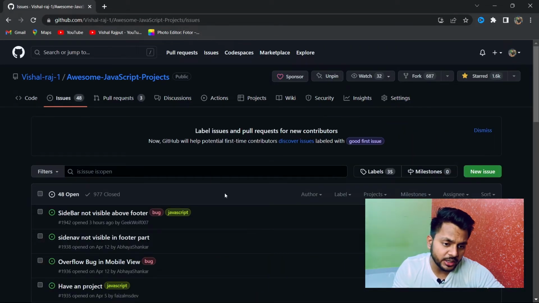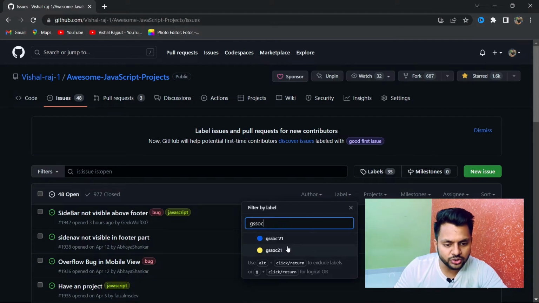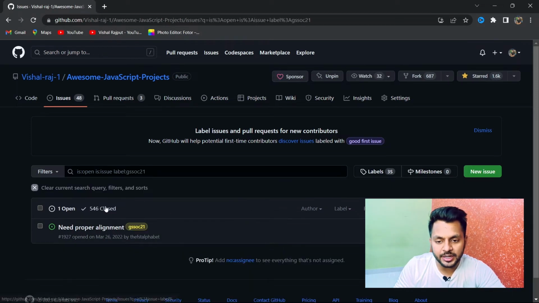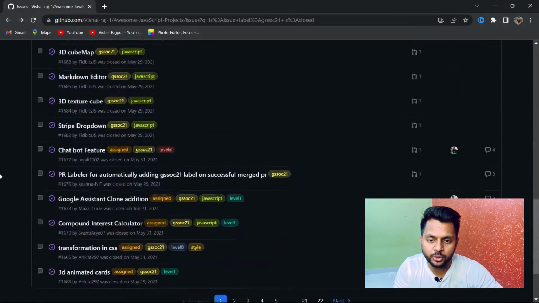What does a mentor have to do? Let's say I come to this label and write GSSOC and go to GSSOC'21. You can see there are 546 issues that were closed. Now you can see there are lots of issues that were closed during that time.